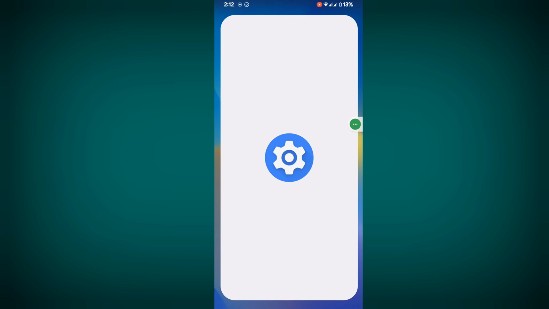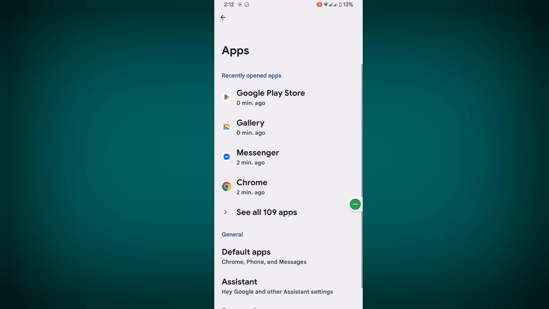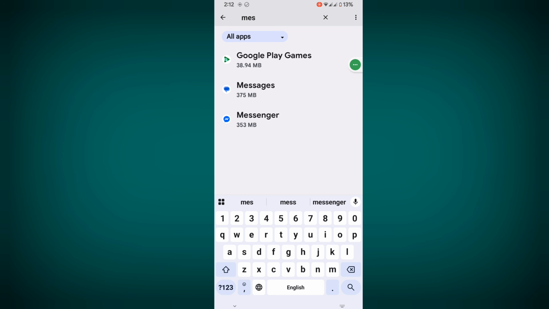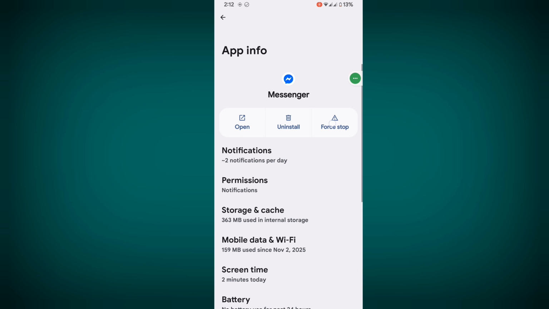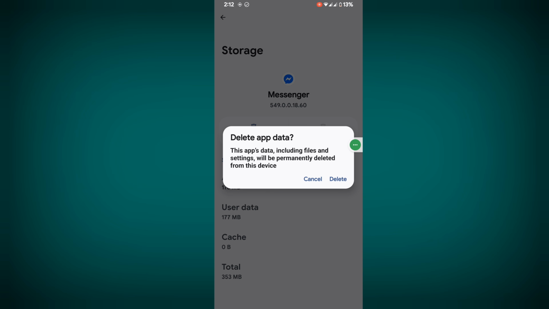Now go to Settings, then go to Apps, then go to See All Apps. Now click on Search for Messenger, click on Messenger, force stop, then OK. Now click on Storage and Cache, clear cache, then clear storage, then delete.